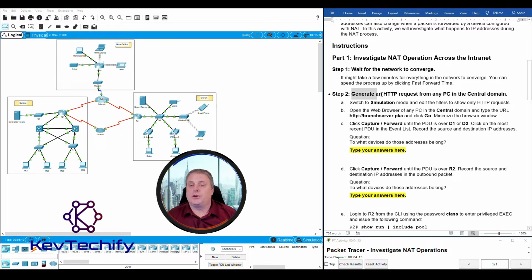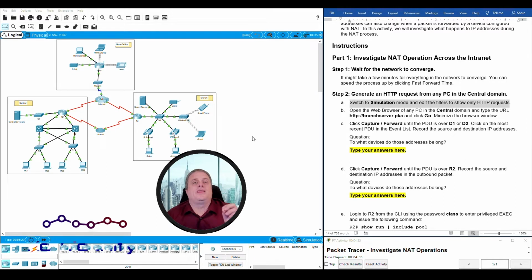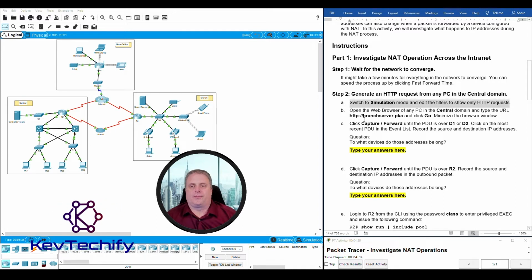Step 2, generate an HTTP request from any PC in the central domain. First step we have to do is switch to simulation mode. Simulation mode is going to allow us to see step by step as the PDU travels across the network. As it goes to each device, we can then look at the information in it. Particularly, we can look at the IP addresses to see how NAT is working.